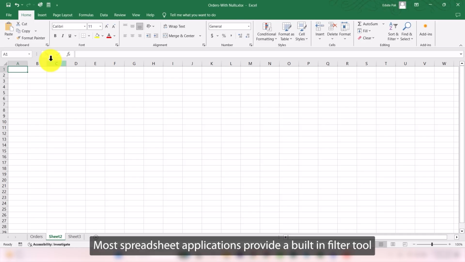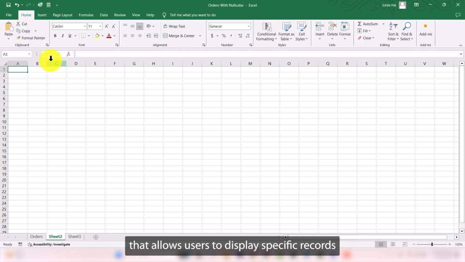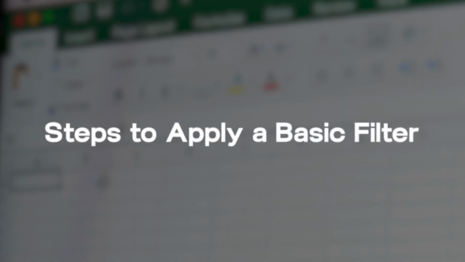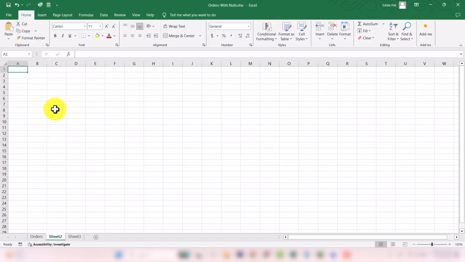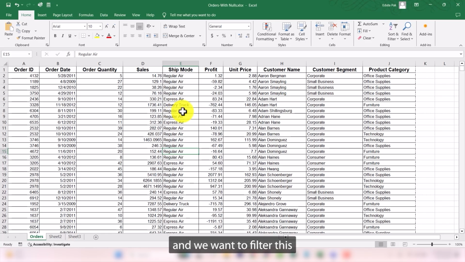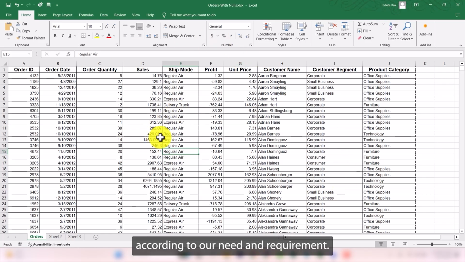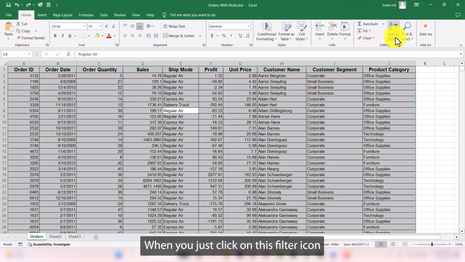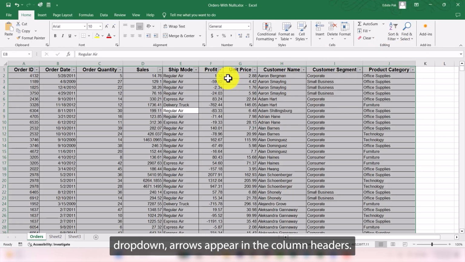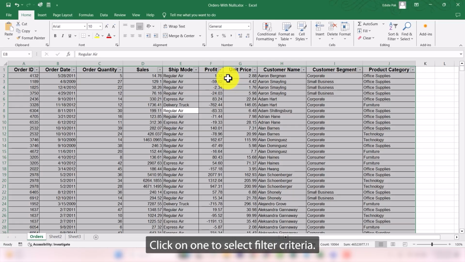Most spreadsheet applications provide a built-in filter tool that allows users to display specific records based on a chosen criteria. Steps to apply a basic filter. For example, we have a dataset like here, and we want to filter this according to our need and requirement. When you click on this filter icon by pressing filter, drop-down arrows appear in the column headers. Click on one to select filter criteria.